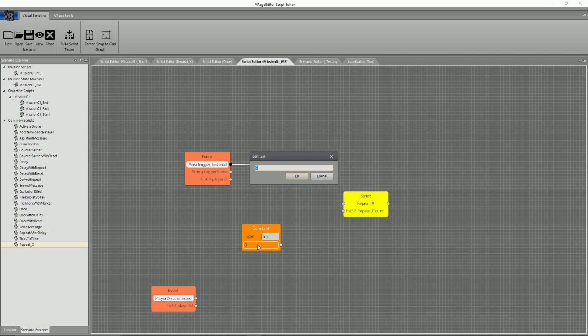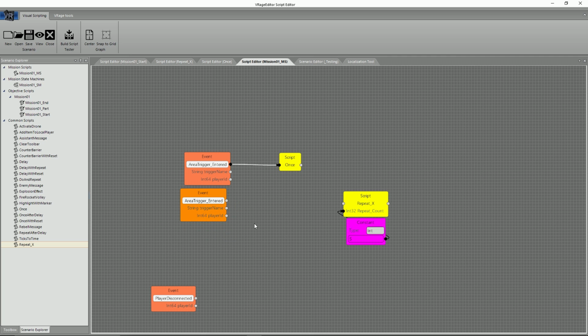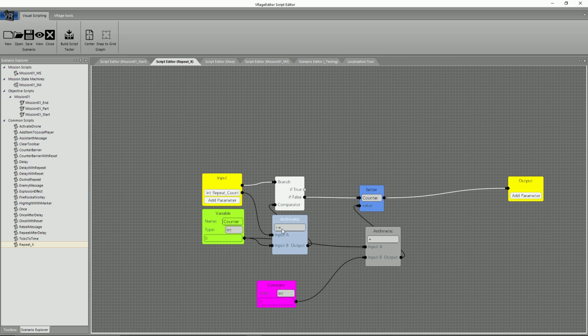I'm going to say I want this to repeat only 5 times. So you put your integer here as your input, and let's say you want it to only happen 5 times. So there. What this will do now is once that trigger has been stepped into, and then stepped back out of, this will only repeat 5 times, because once it hits 5, in the small script, the counter will be equal to the amount that we had set.